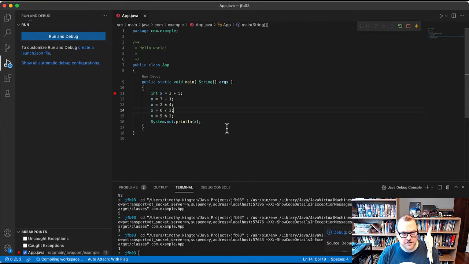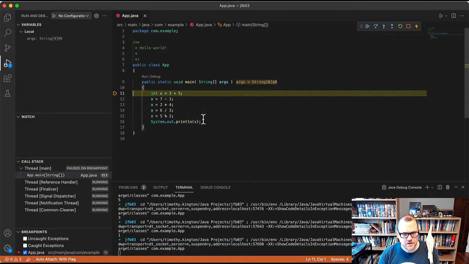So if I hit F5 to run my program again, this time the program will stop when it gets to this line, and it highlights the line. Now the line that's highlighted here is a line that has not yet executed. We are about to execute this line of code. And we're also going to get this debug toolbar that will appear, and it has a bunch of buttons on it.